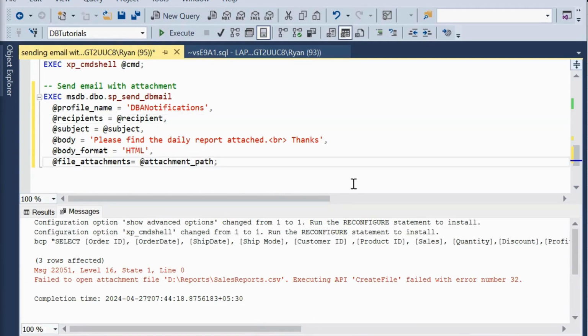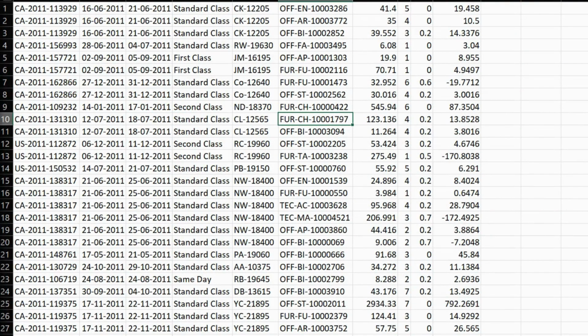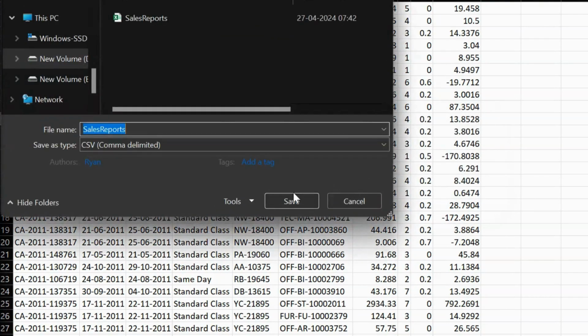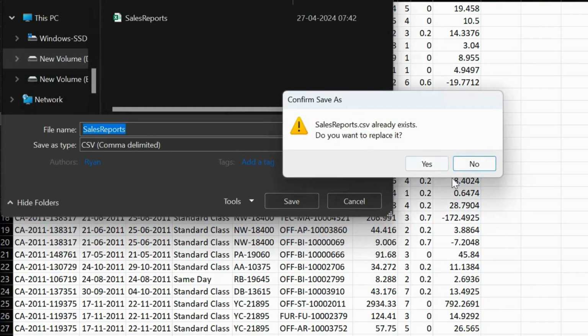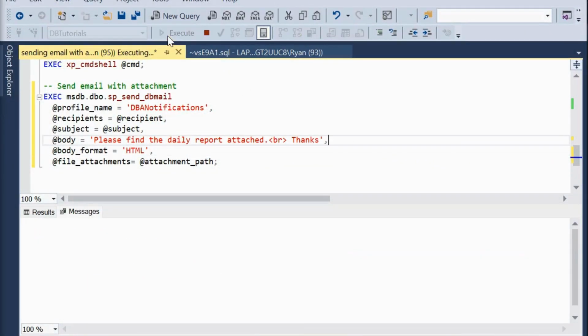Oh, okay, I got this message because this file is opened, so I am going to close this file. Okay, let's execute this statement again.